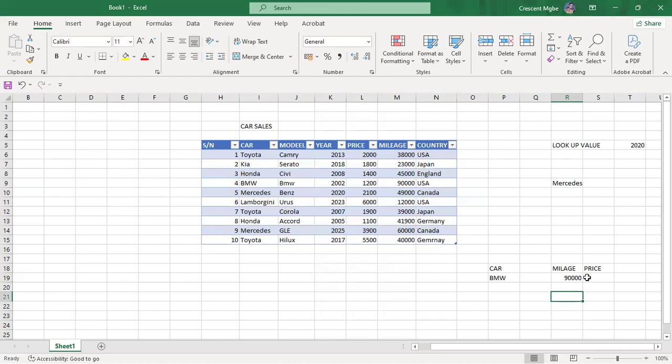Why? Because our lookup value, we are searching for BMW, so we can start from the first column and move forward. Exactly. So VLOOKUP can do it. Of course, our lookup value is not at the back of the price. This is BMW, this is the price. So it's in front of it, it's not at the back. So we can still use VLOOKUP.